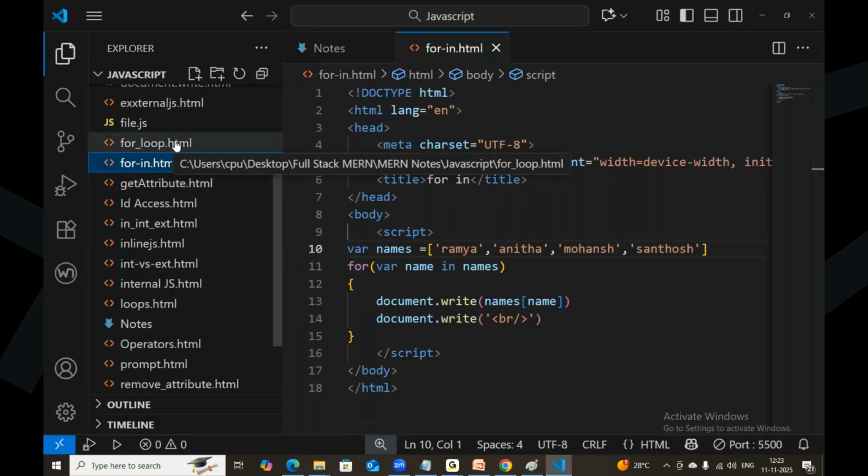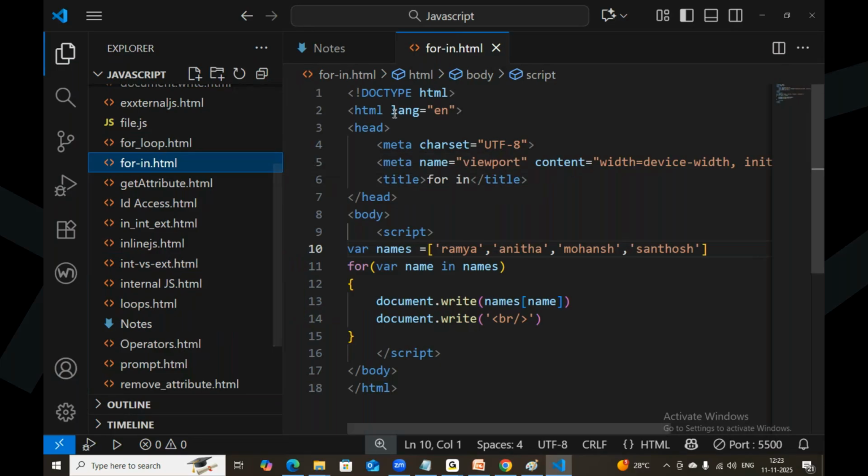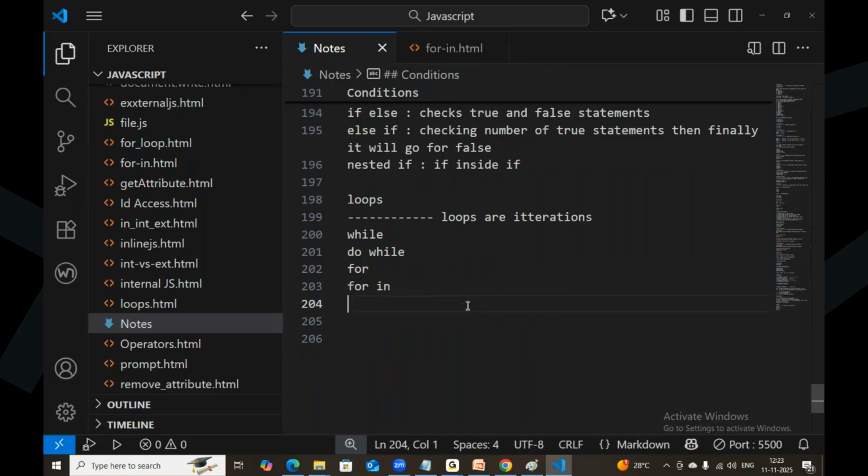So come to the for loop one more time. There are two important concepts: break and continue keywords. What will break do? Break the loop. What will continue do? Continue the loop by skipping the value.